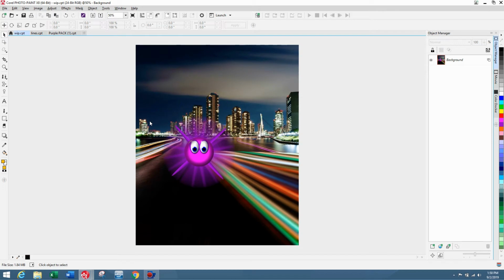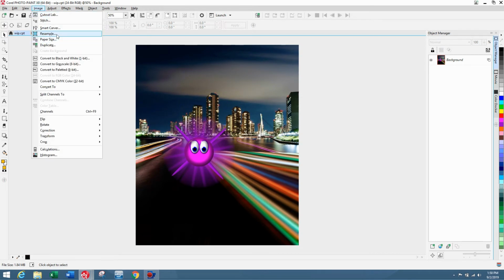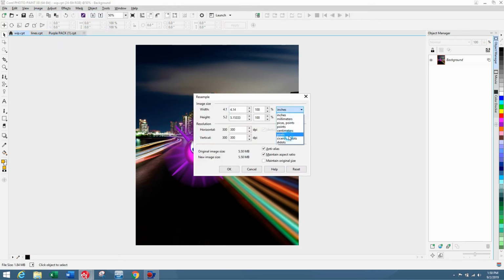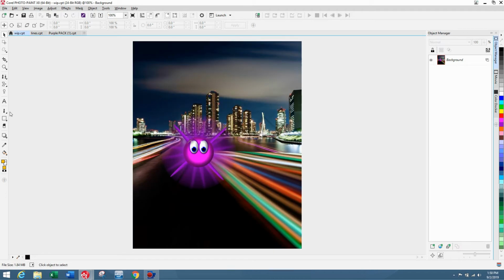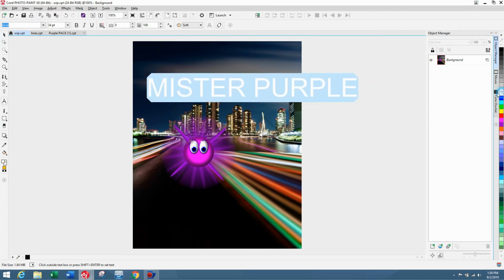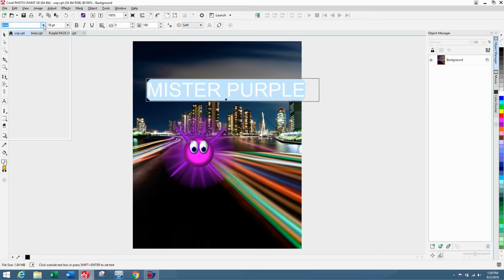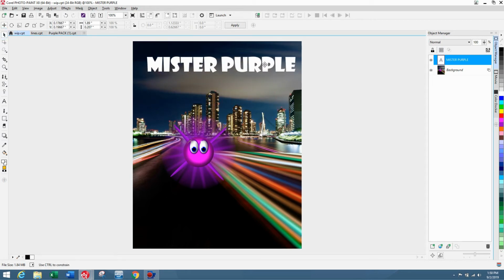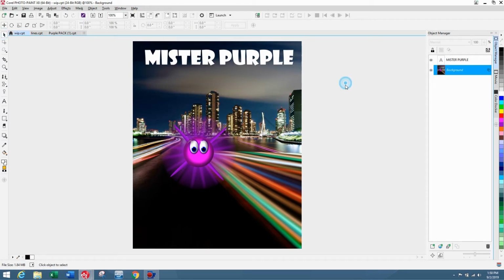And now the next thing I do, I always resample my images to pixels, and I find the largest side, and I change that to 800 pixels. And then I go to the letters, and I put Mr. Purple, and I usually change it to white. And I usually change it to 18, and I usually change it to Showcard Gothic, and then I want it somewhere where it's out of the way, so I'll put it in those clouds I just made.